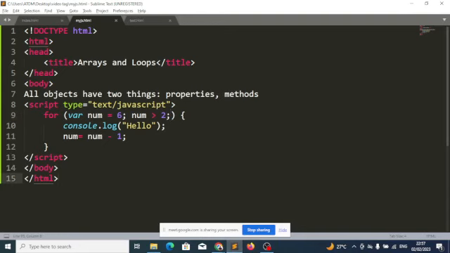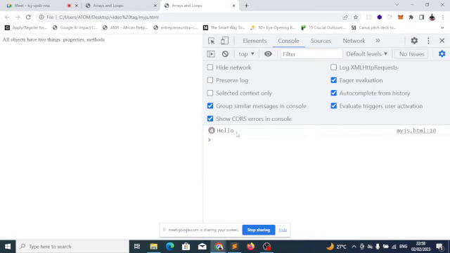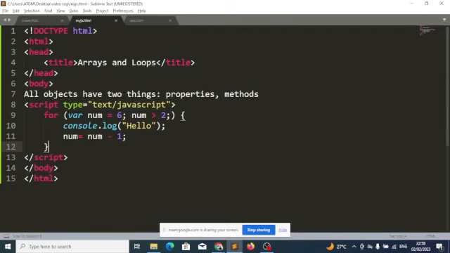So, if I want to display hello 10 times, what do you think I will do? I want to display hello. This is hello 4 times. Now, if you want to display it 10 times, what do you think we will write? Tell me what to do. Tell me what to write.